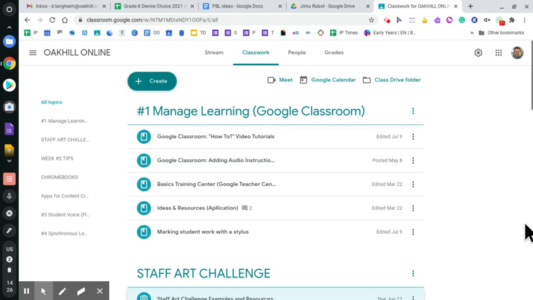So at the end of the year, it's going to be a very good idea to make a copy of your classroom. I'm going to run through how you copy your class and what that means. And then also, if you would like to archive your classroom, what that means in comparison. So first up, copying your classroom.